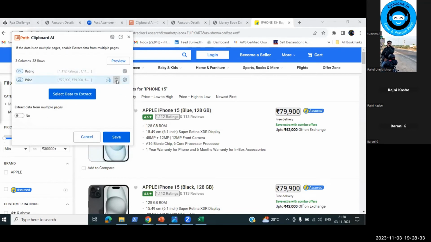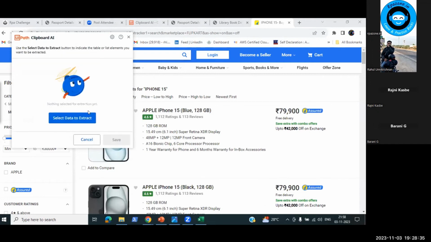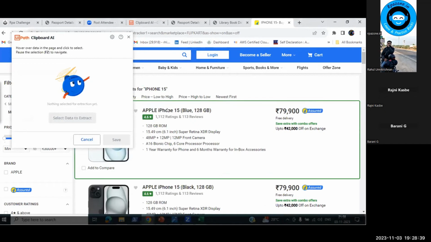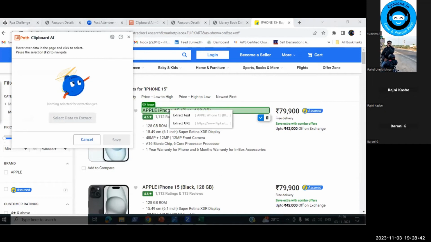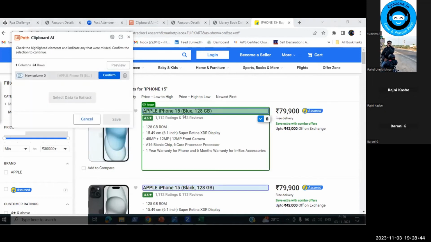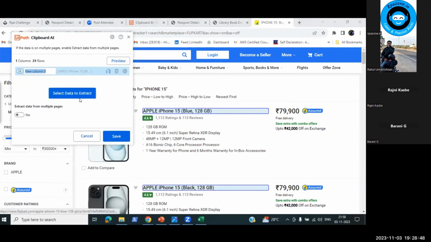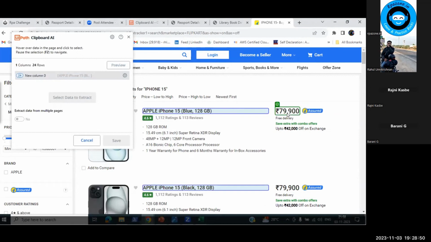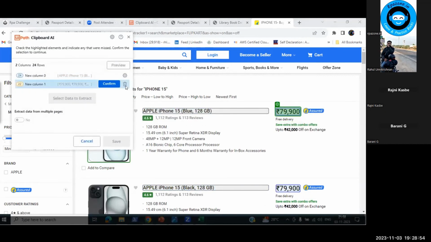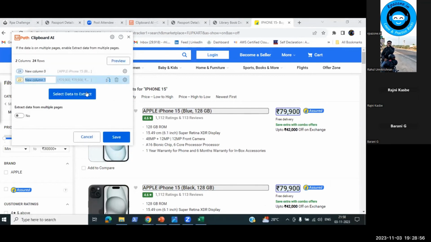So what I'm going to do is, let me delete everything. Now I'm going to select from base. Click on select data to extract. I'm just copying these values. It's the same as a table extraction. I'm going to extract, confirm. I need to extract price. Okay. Extract. That's it. So I'm just going to extract only this value.